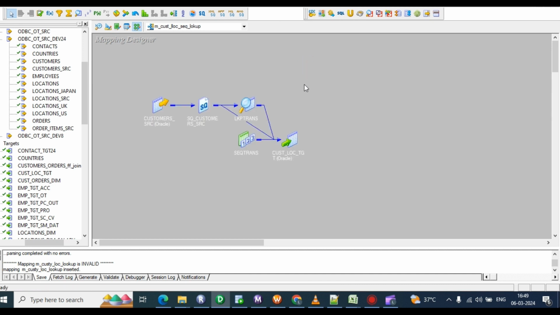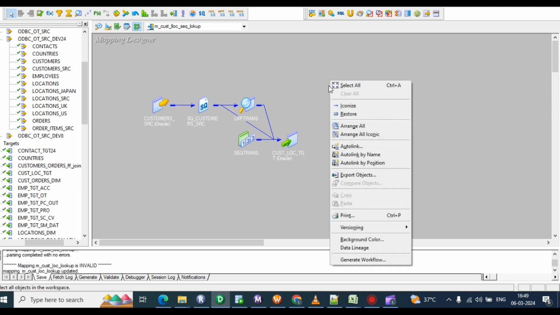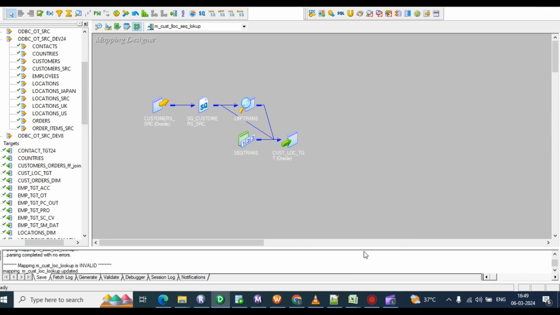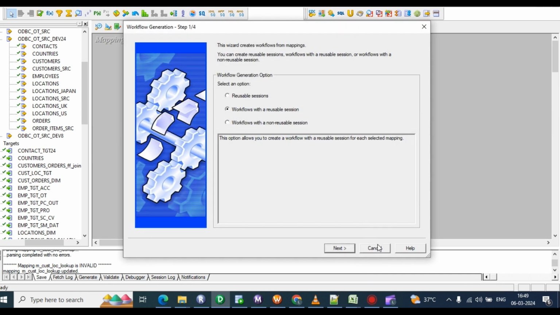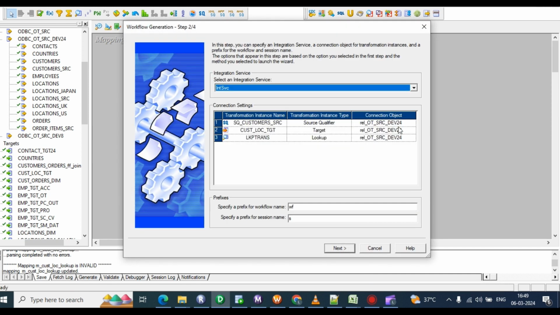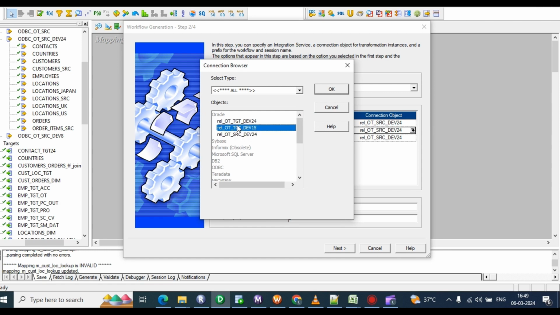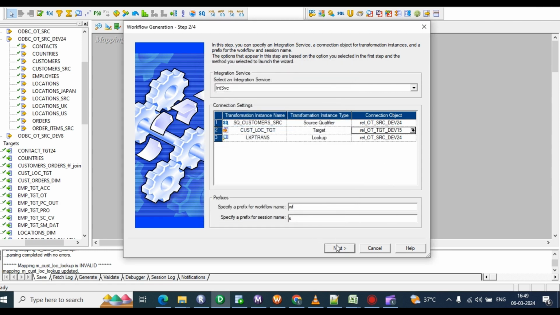Arrange. Control S, I save the mapping. No errors. And generate the workflow session. Here lookup transformation is the source table. Okay, customer log target is from the target table. Okay, next.